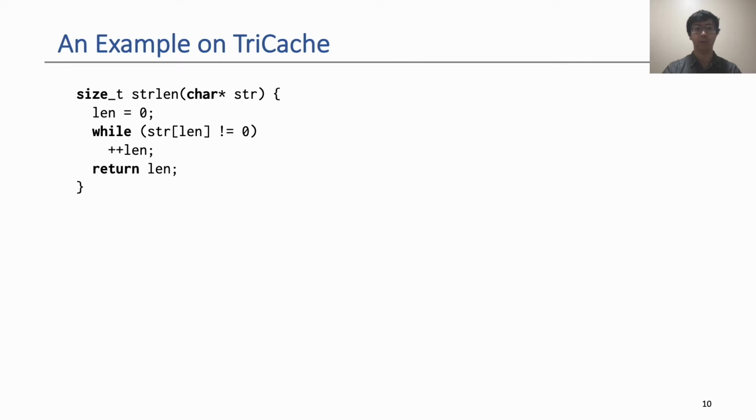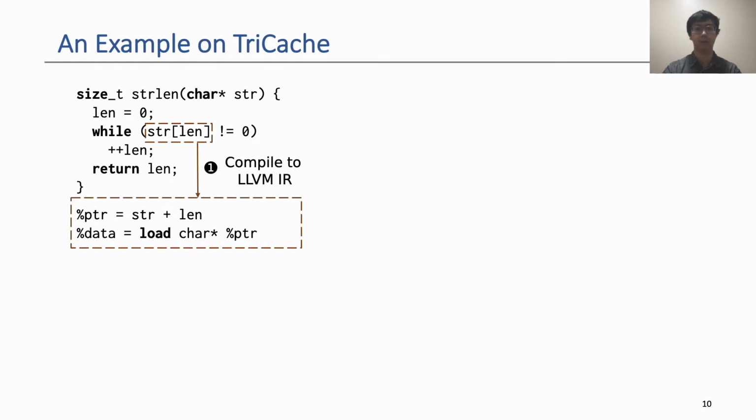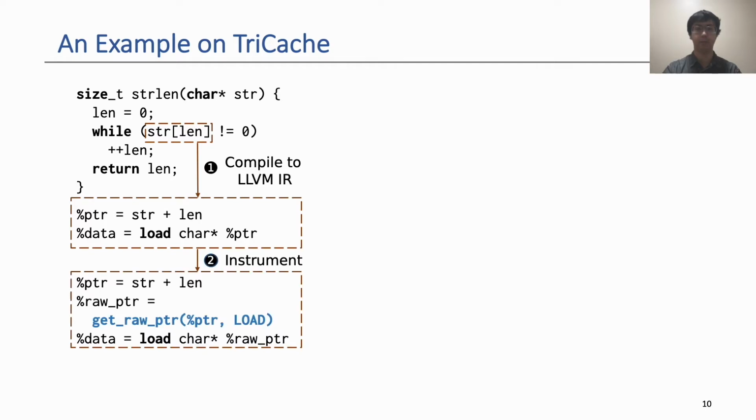Here is an example on TriCache, computing the length of a string. In this code, there is only one memory access. After compiling to LLVM IR, TriCache instruments this access.